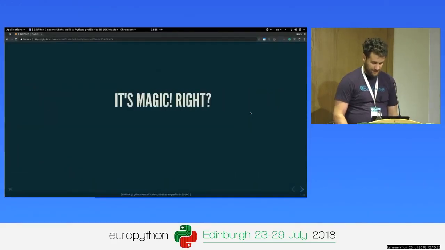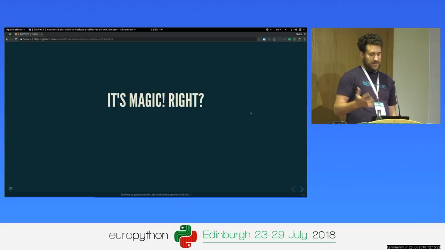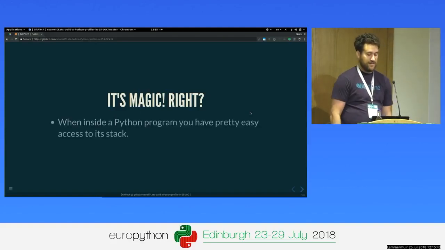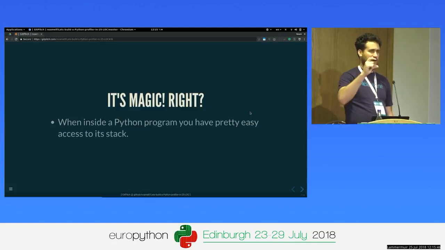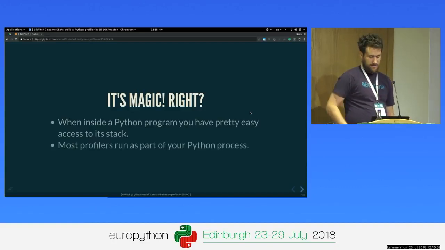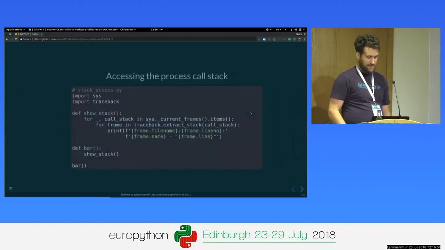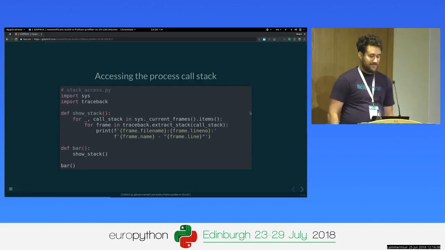Okay, cool. So, it looks like magic, right? When you look at it, how does Python do that? I know it's so nice to have, but when I saw it, I was wondering what the mechanisms are that help it do it. Python has pretty easy access to its stack from everywhere you are in the execution of your program. You can see the whole stack of how you got there. And so most profilers run as part of your Python process and set up a trigger to capture the stack. Then they can later do the analysis on it. So let's see how we access the process call stack.